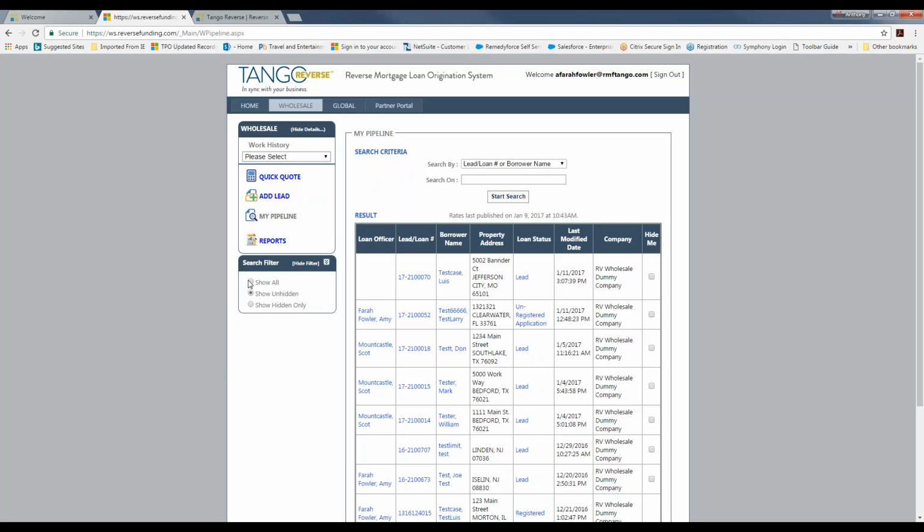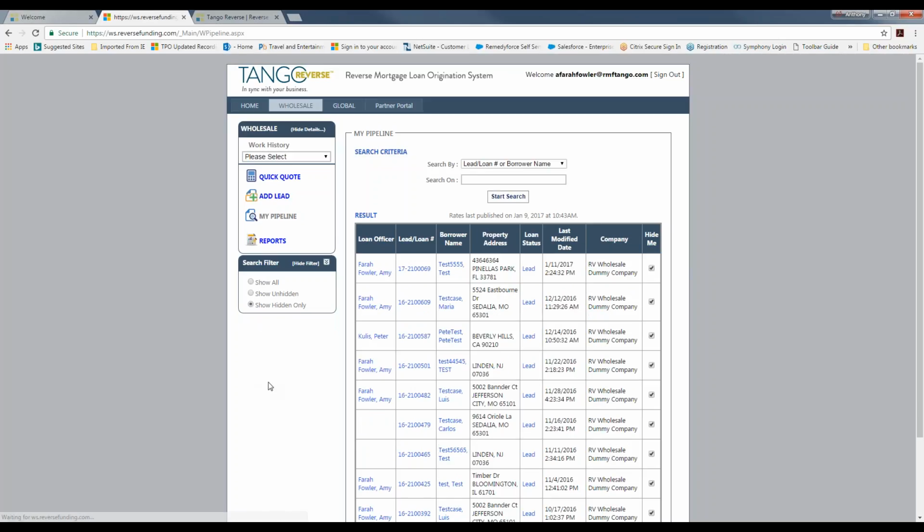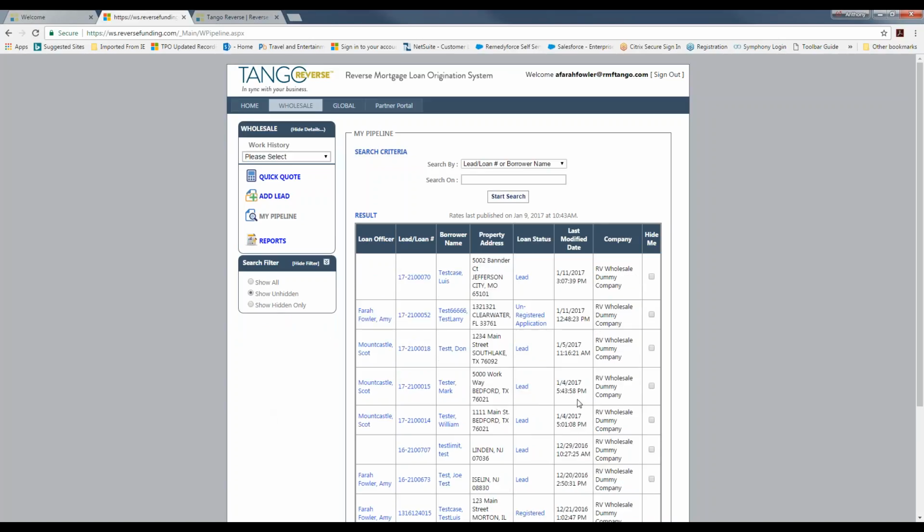You could sort it out by the search filter here. You could click on Show All. You could click on Show Hidden Only. So if you have a bunch that you've hidden because you spoke to the customer and it just wasn't going anywhere for a while, but you want to work on those now, just click on Show Hidden Only, and the hidden ones will show up for you, and you could actually unhide them here as well. And then Show Unhidden is just everything, obviously, that you haven't hidden.